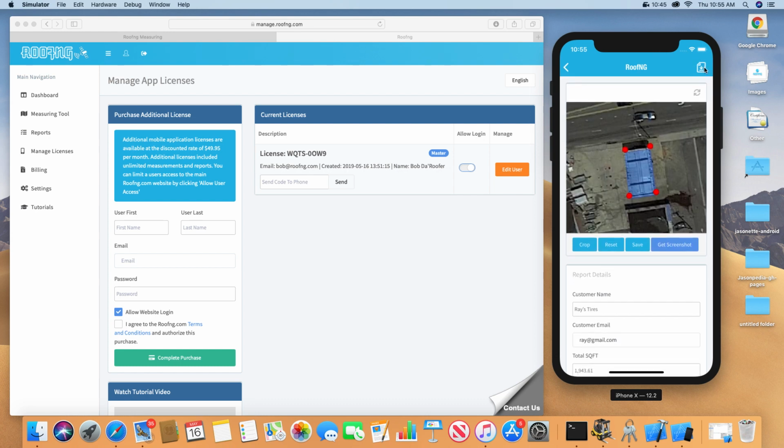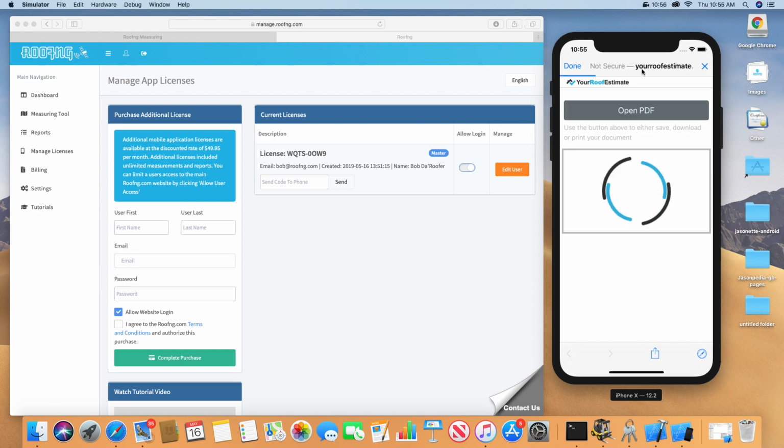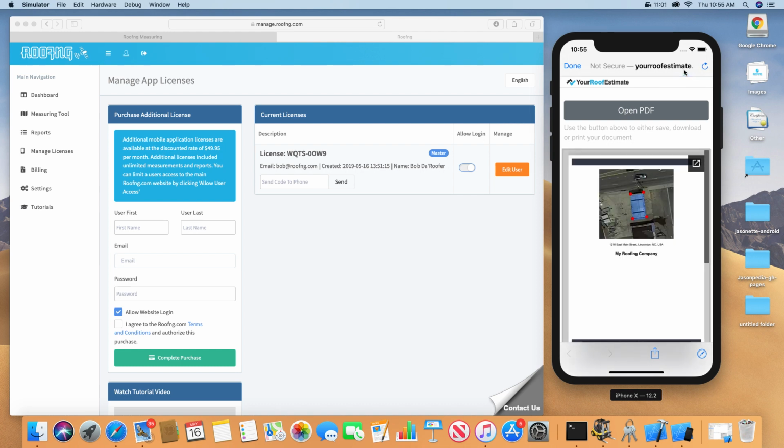At the top of the screen, you'll see this little icon. This is where we get our report. Go ahead and click on that. Give it a second. Now, if you look here, yourroofestimate.com. We originally had the PDF coming from the manage.roofing URL, and that just didn't look right. If you're going to send this to a client, you want it to be kind of private label, a little bit more professional. So we set this up so that when you send this to your clients, it comes from yourroofestimate.com. We just think that looks a little bit better.